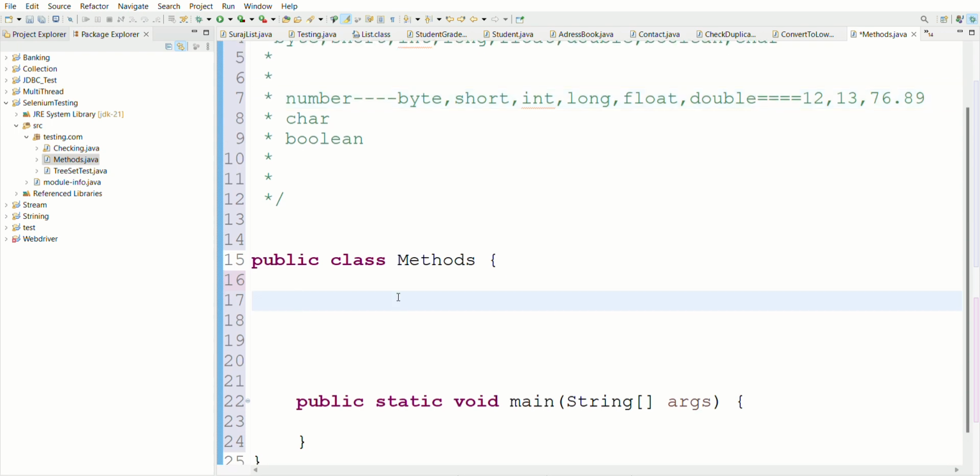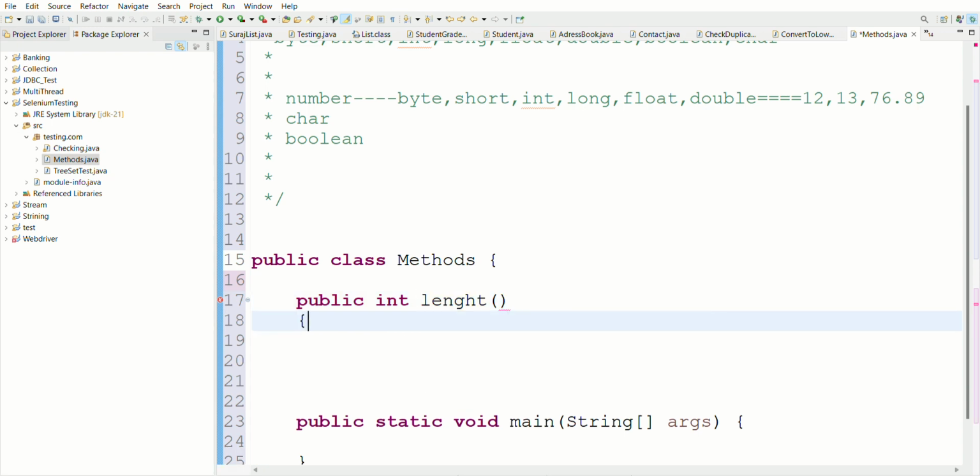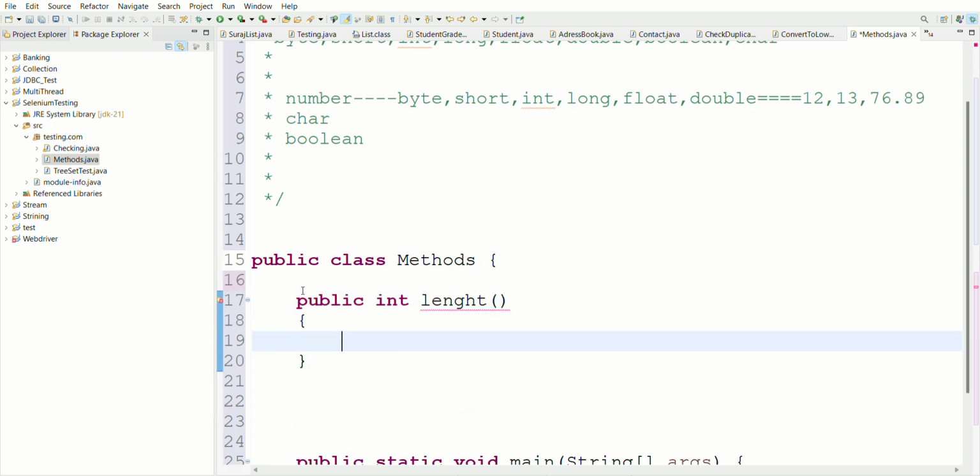Here I want to write public. If I write a method as public, then it can be accessed from anywhere. That's why I am writing the method as public. Let me write here public int, and let's say my method name is length. I want to write a method called length. Now it will give a compilation error.